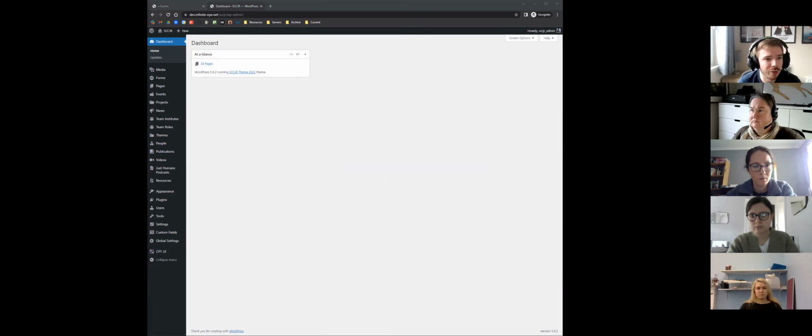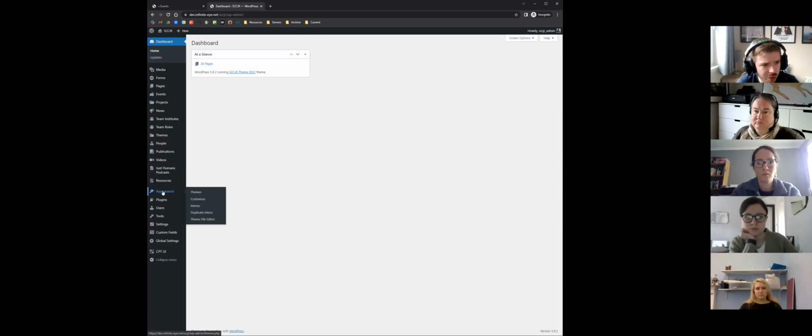So this is all written down in the guide anyway, but I'll just show you briefly what each of the new things are. So appearance controls basic theme appearance settings. Most of the stuff in here you don't need to touch, like the themes and customize, whatever. You can ignore all that. The only thing that might be useful in here is the menus.